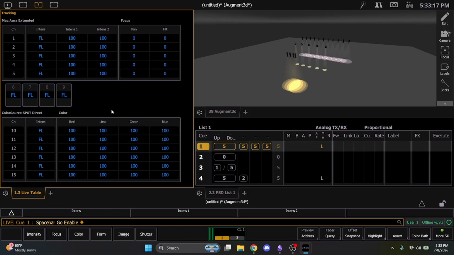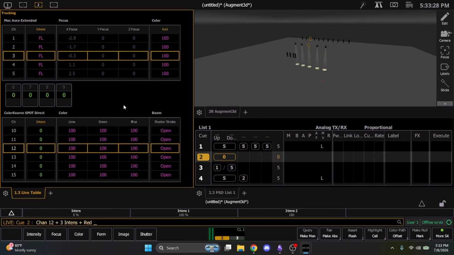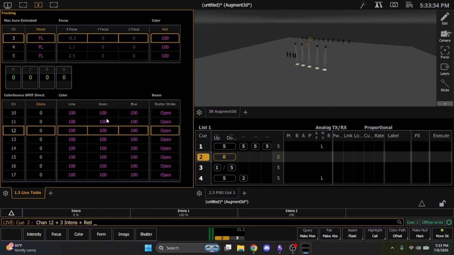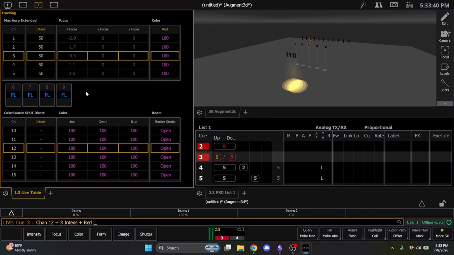So let's look at that. So we're in here. And now we see a bunch of green. Green means it went down. And we see purple. Purple means it's tracked from a previous cue. We don't see any blue, so nothing went up, and we don't see any yellow because we have no submasters. Now we see blue here, green here, so something went down and something went up.